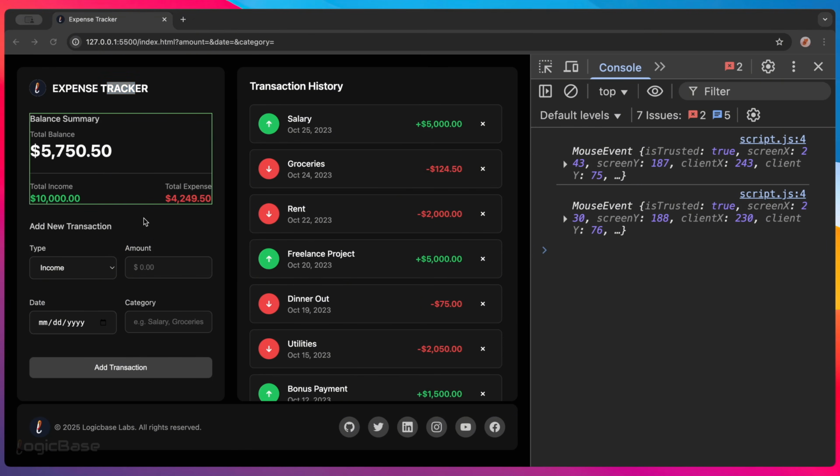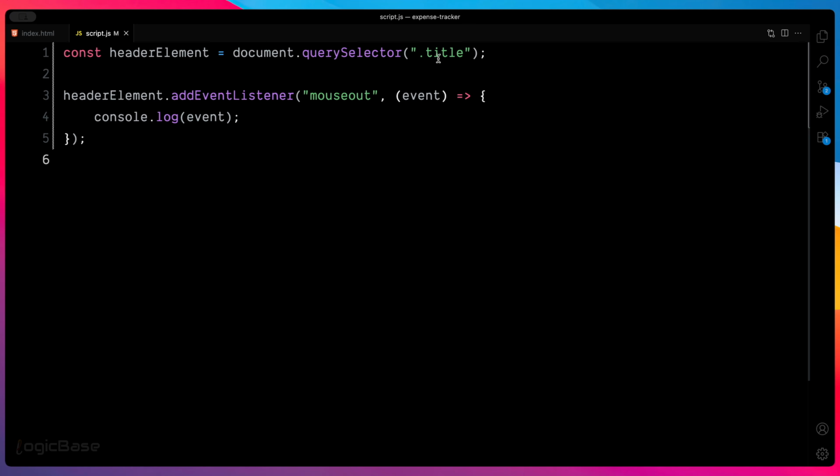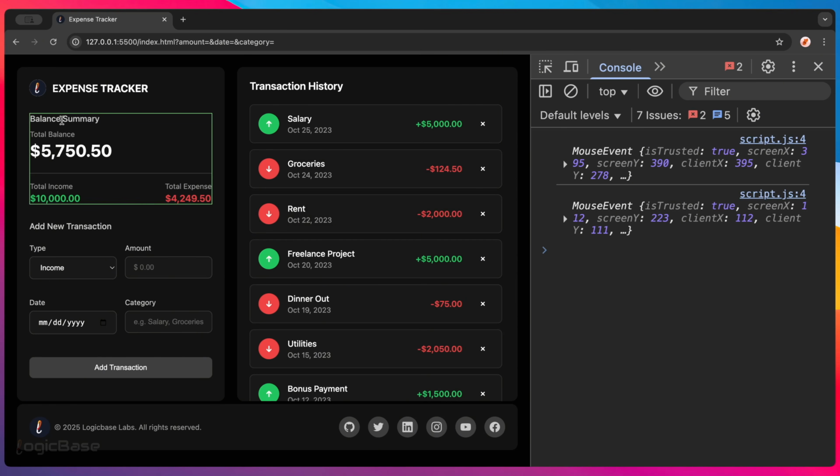Next, let's move over to script.js. Earlier, we used query selector with the title class, but now replace that with balance-summary. Then in add event listener, set the event to mouse enter. After saving the code, when I move the mouse into the balance summary div element, notice that the log appears only once. Even if I move the cursor around inside that div, over total balance, total expense, or total income, no new logs show up. It only fired the first time I entered the div.